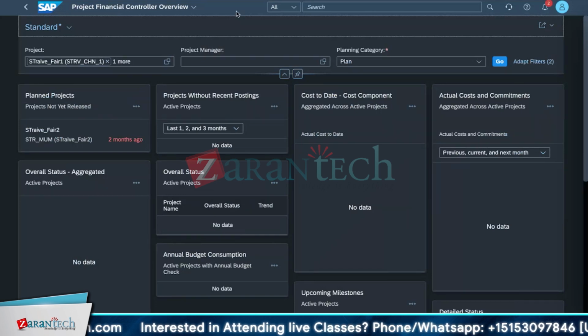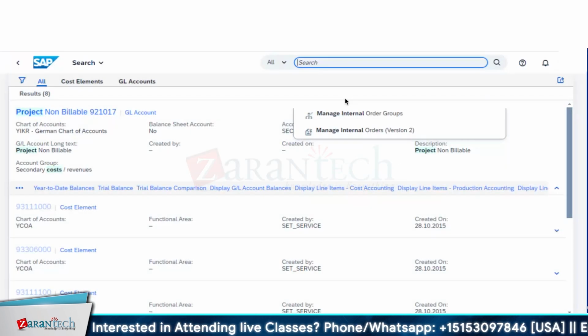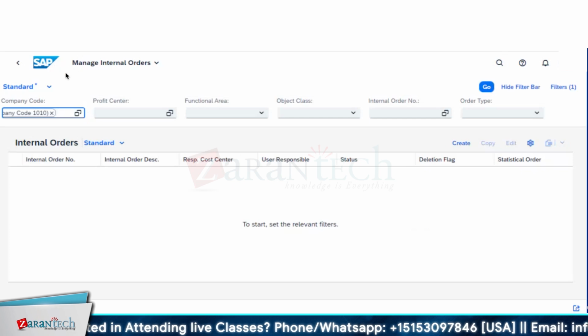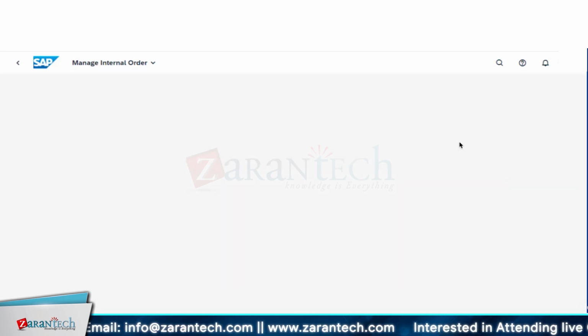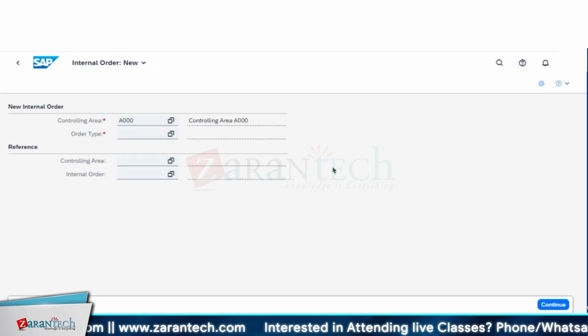Go back to the home page. There is a Manage Internal Order app. In this, you can go to the company code, which you can see directly here. From the same app, you can create, copy or read; three actions you can do from here. I'm simply creating here. The controlling area will be picked automatically.